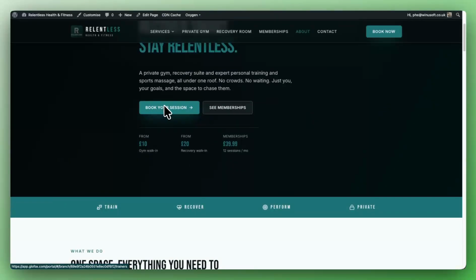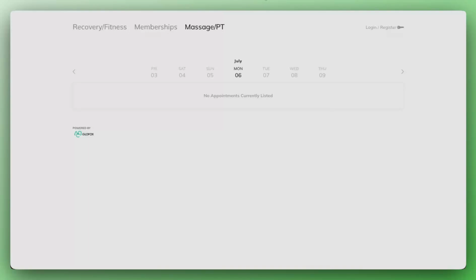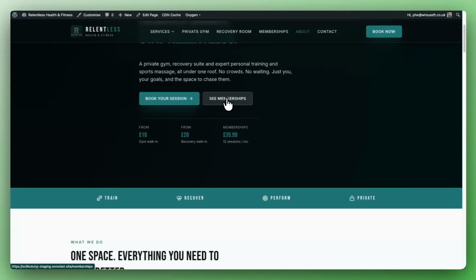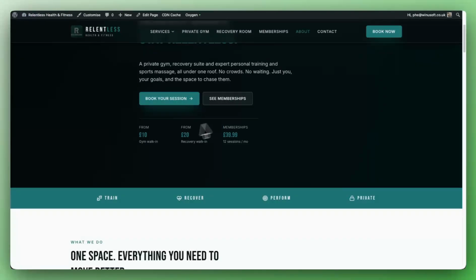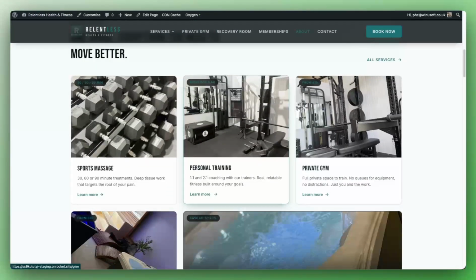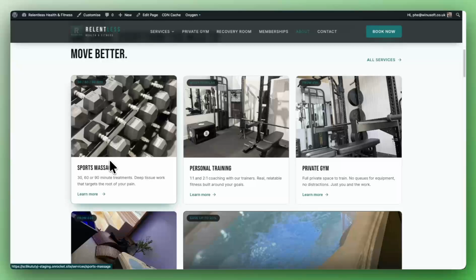And then if I come down here, so this one, it deliberately goes to an external booking platform that my client uses. If I come down here to see memberships, it should take you to the memberships page. Let me just go back. So we've got all of these. These should all link to the correct services.